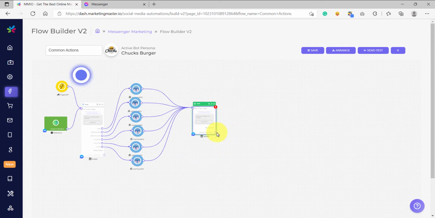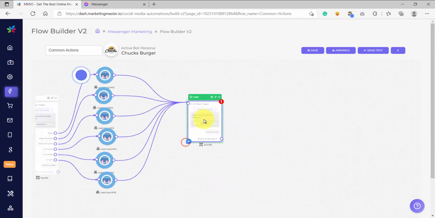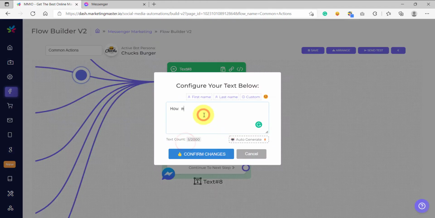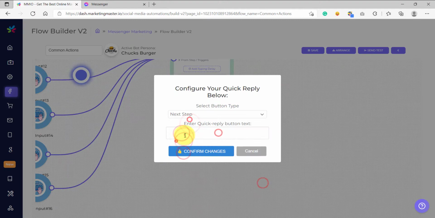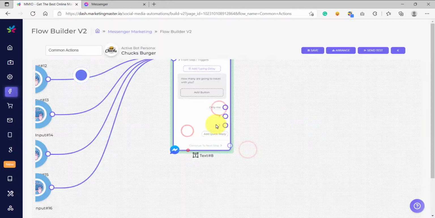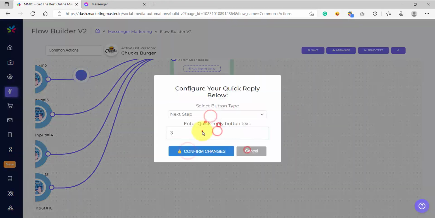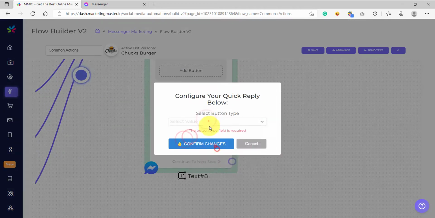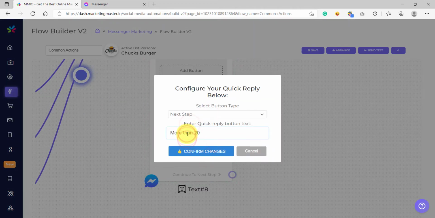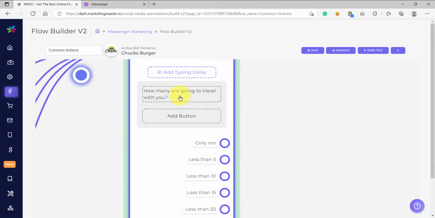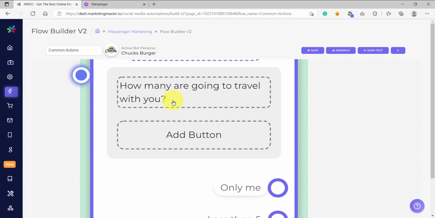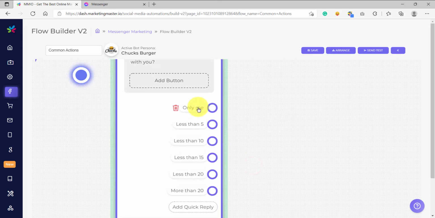For example, we are going to add another set of options here. So let's try to build up another option. Okay, so we have another question here on our survey. The question is, how many are going to travel with you? And these are the options available: only me, less than 5, less than 10, less than 15, less than 20, and more than 20.